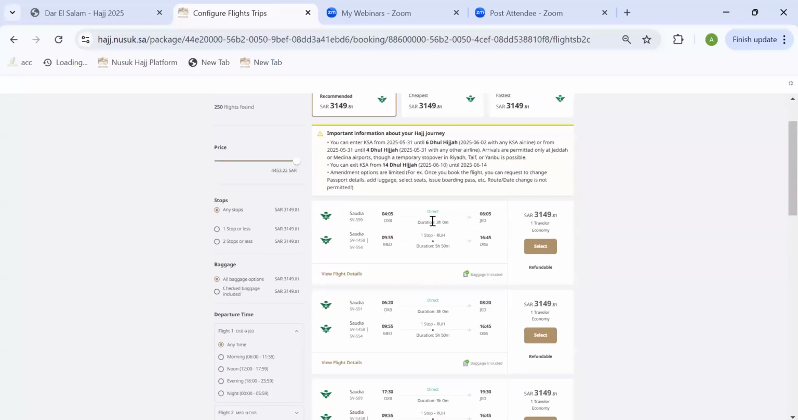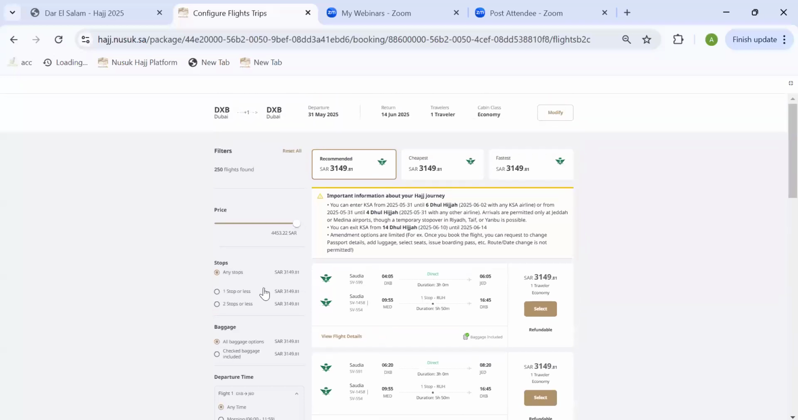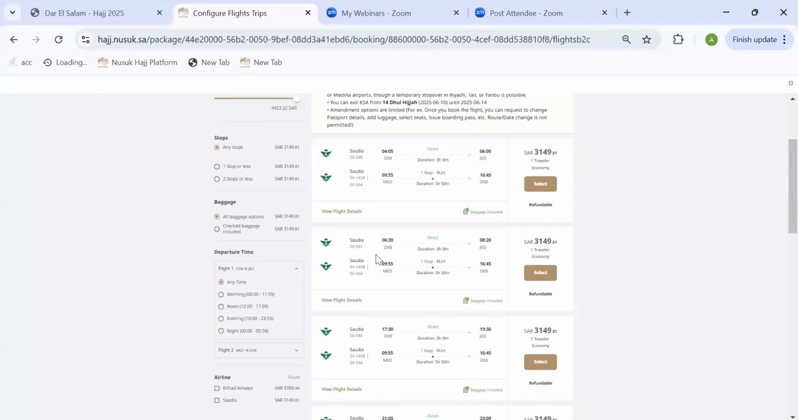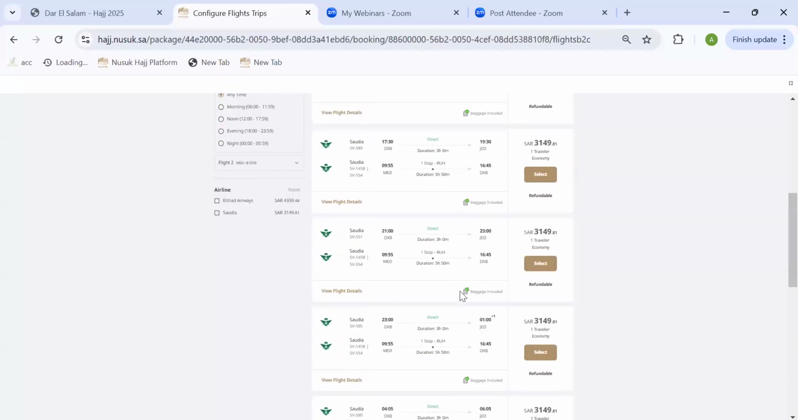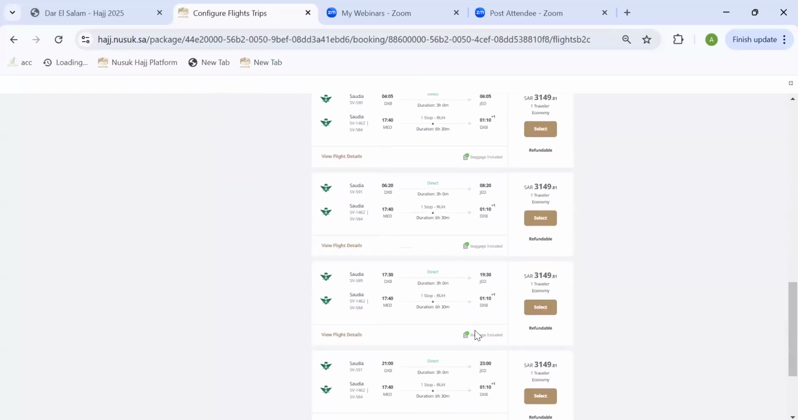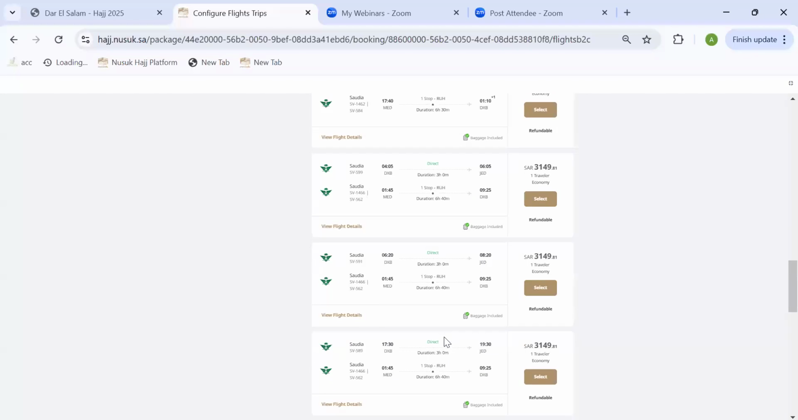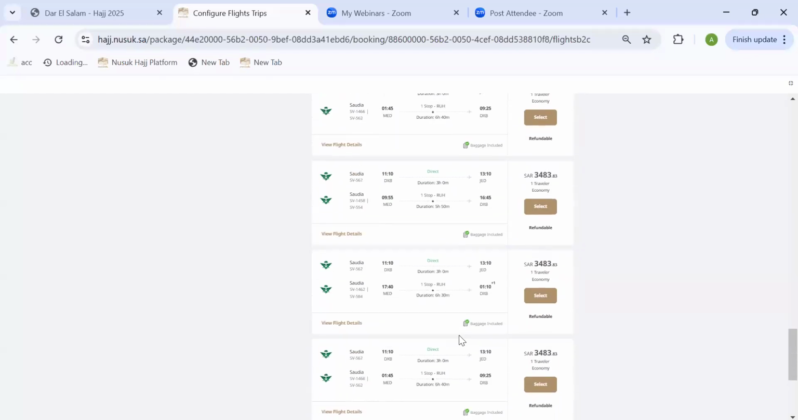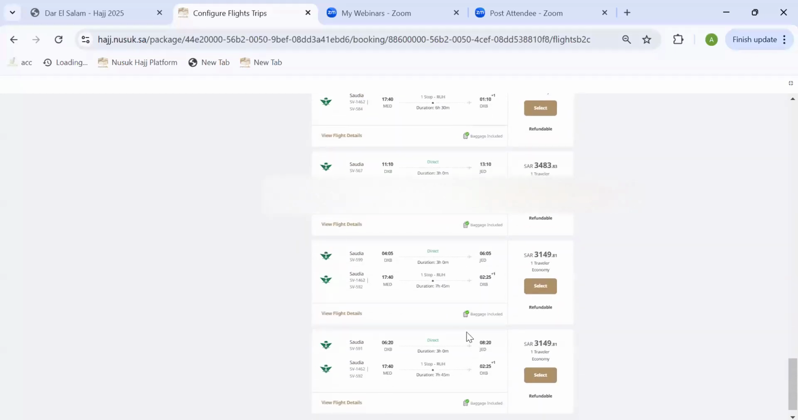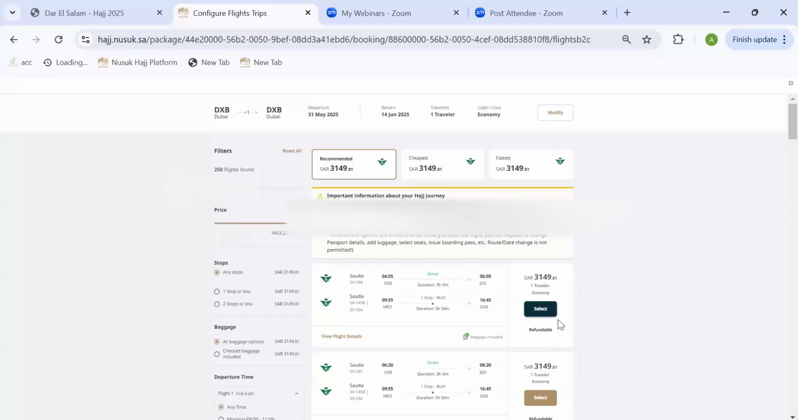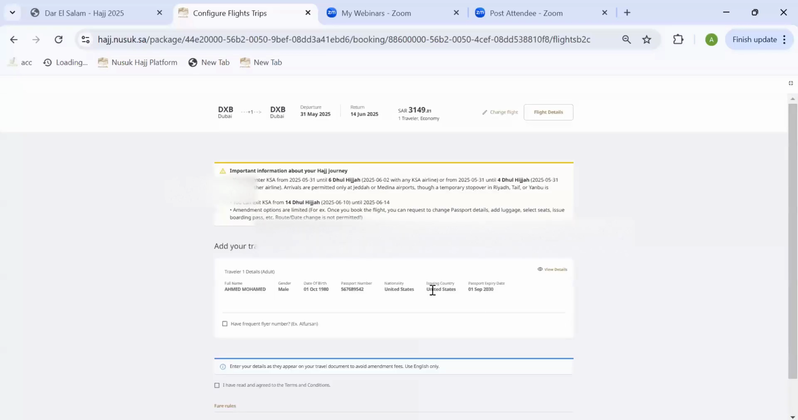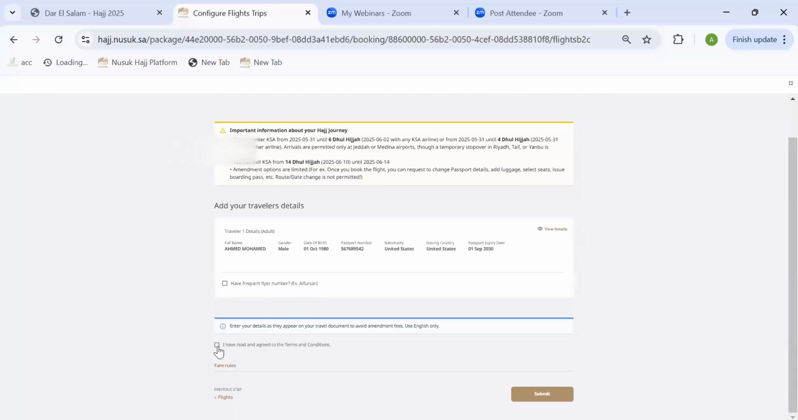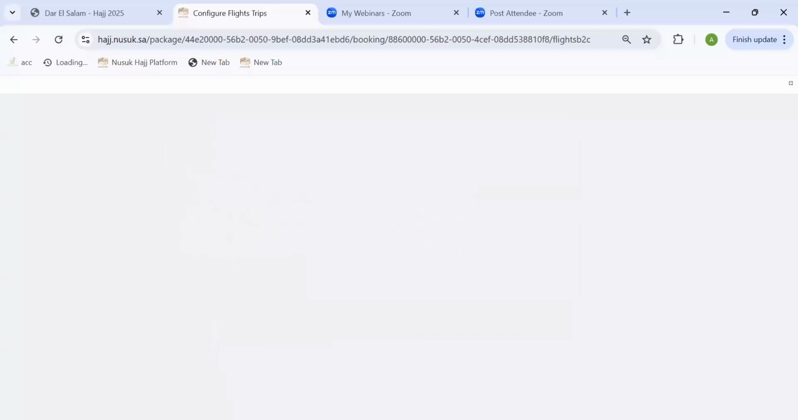Here you have an option. This is direct and the return is through Riyadh. I only want no stops, right? So I will look for one that has direct both ways, but we know that there is no direct flight from Medina to Dubai, I guess, on the way back. So we'll have to do a connection through Riyadh. So then the first option is the best option. I select 3,149 reals, which is a little less than 1,000 USD. And then I click submit.